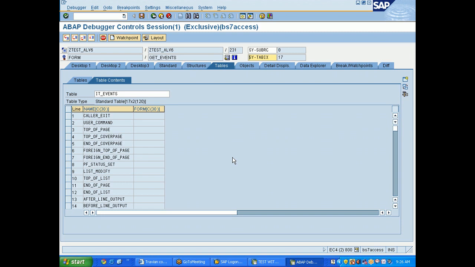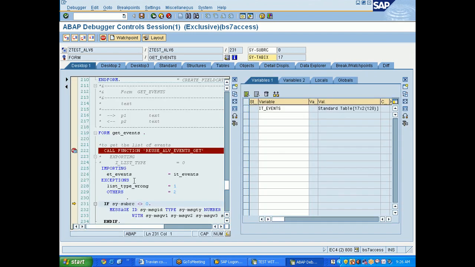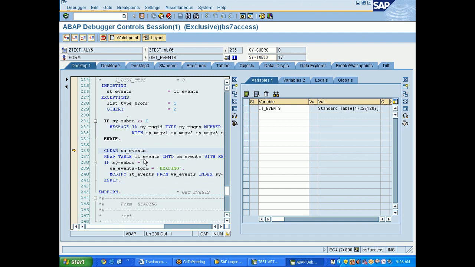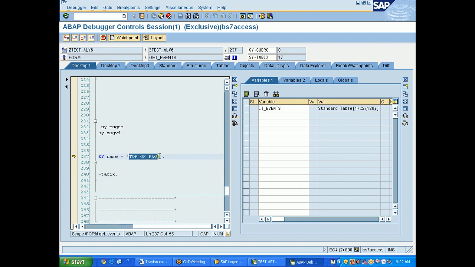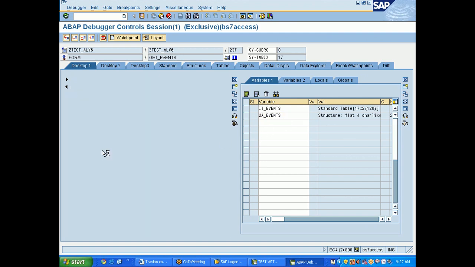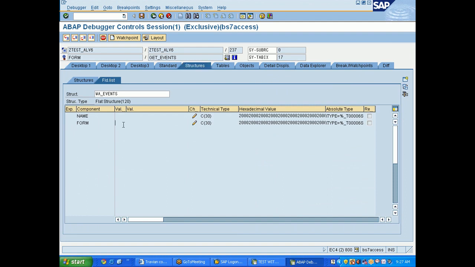Sir, here against the top of page, the form name should come, sir. It will come when we execute. Yeah, so this is the syntax for this. What we are doing is reading the record wherever the name is top of page, and based on this top of page, I am putting that into the work area. W_EVENTS was empty as of now, if you observe.